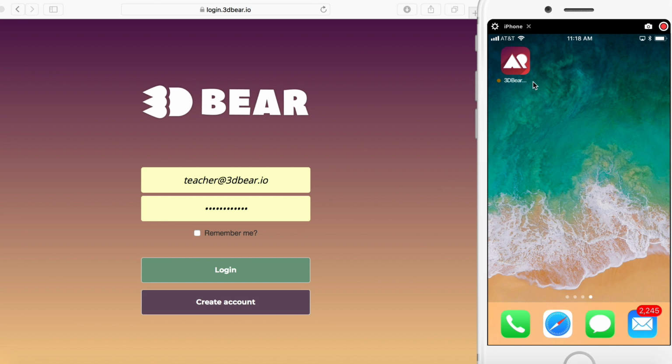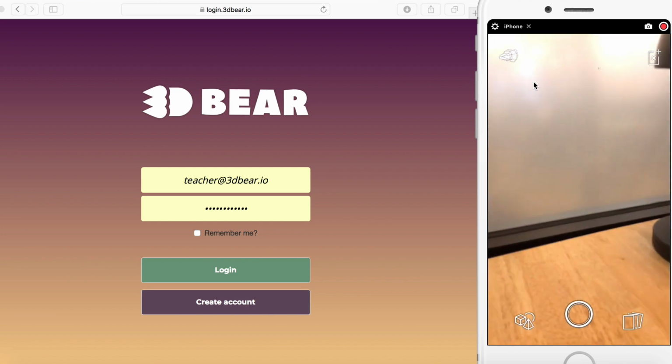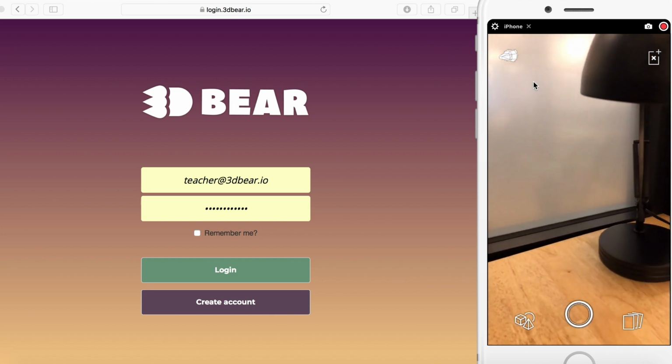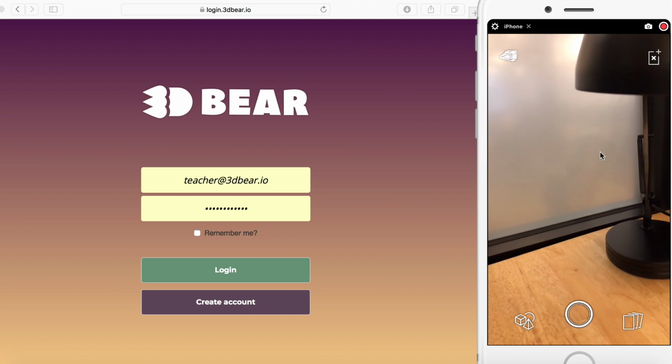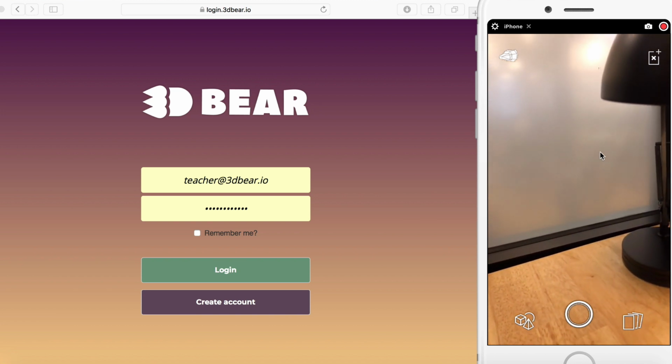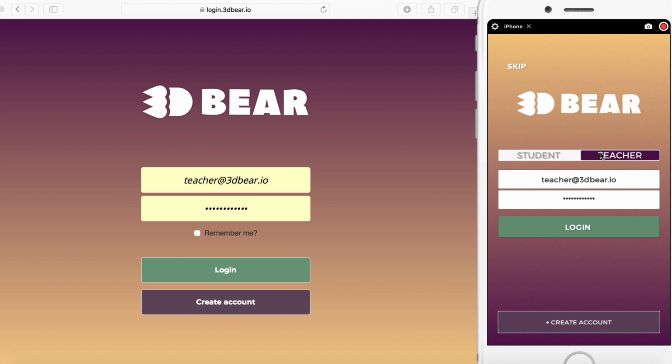Let's begin by opening the 3DBear AR application on mobile. And here on the top left corner, you see the bear's head. When you tap there, you will see the login screen. Here you can log in with your 3DBear account, or if you don't have an account yet, you can create your 3DBear account. So let's log in.